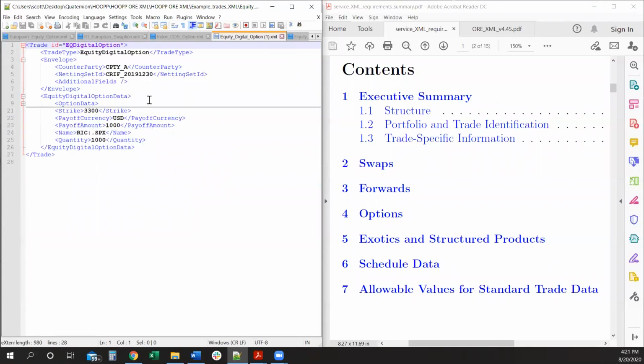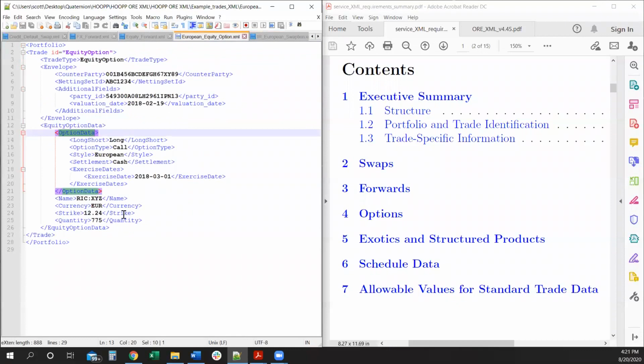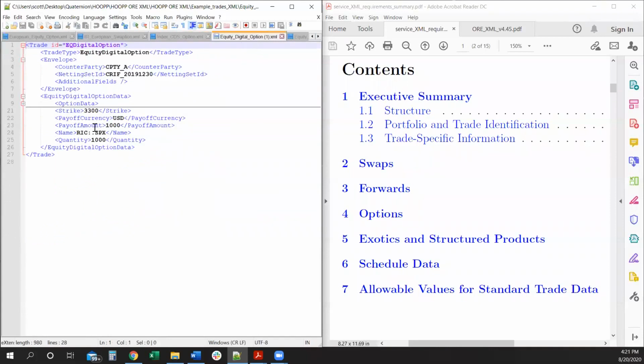Here, though, instead of, as in the vanilla European equity example where we just have a strike and a quantity, for this digital equity option, we would also need to know what the payoff amount and payoff currency would be, along with the strike and the quantity and the equity ticker.